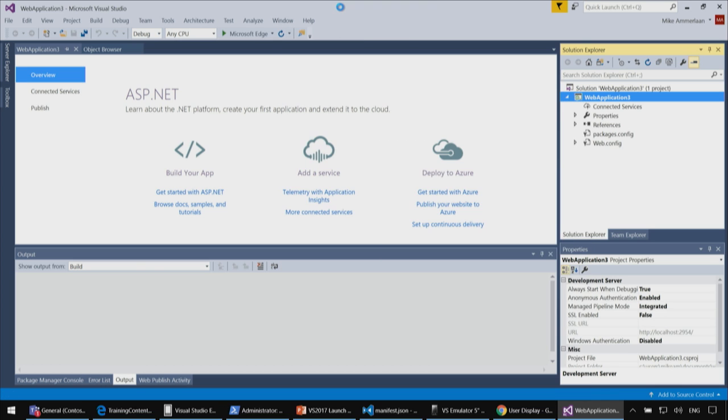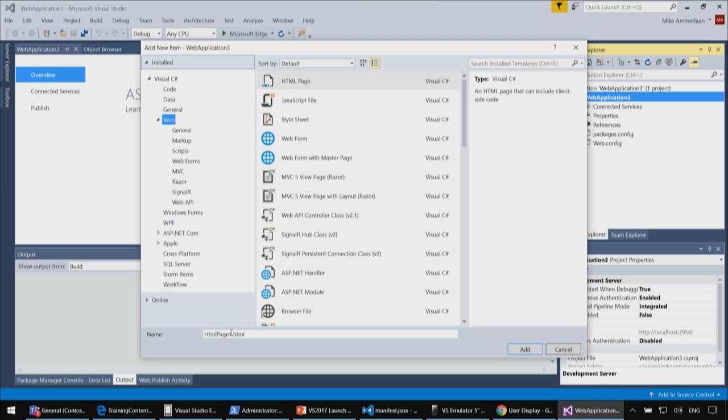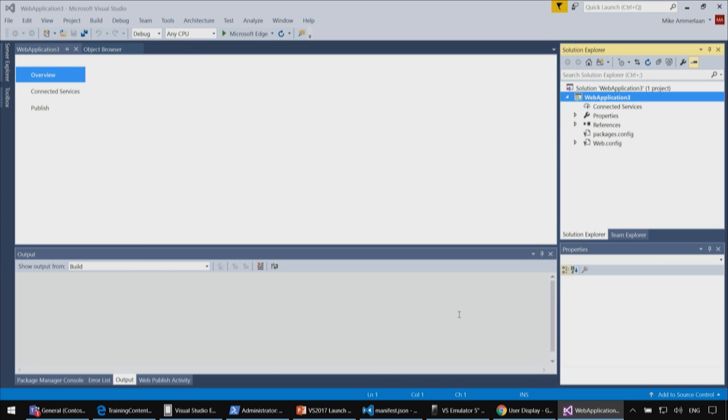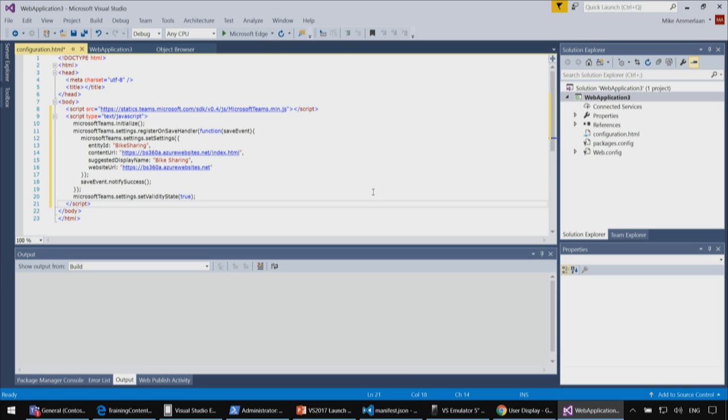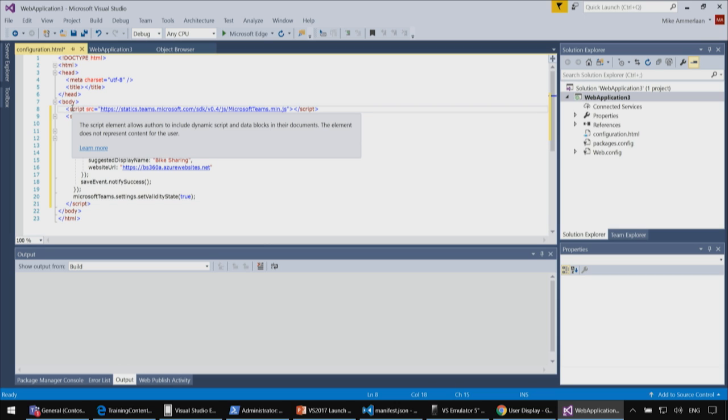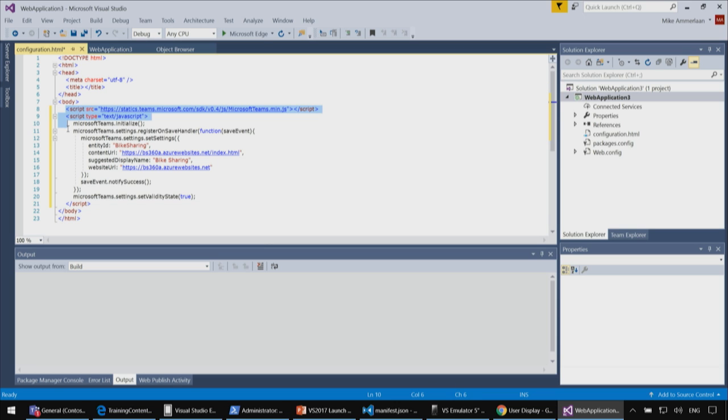So what I'm going to do here is add a web page called configuration.html, like so. Okay, so now I've got my simple standard page, and I'm just going to paste in some script. This is going to do a few things. First, it's going to pull in the standard Microsoft Teams library that you can see. Then it'll call microsoftTeams.initialize to initialize the Microsoft Teams infrastructure. And then I'm going to register a save handler. This is what's going to happen when the user presses save inside of their configuration experience.